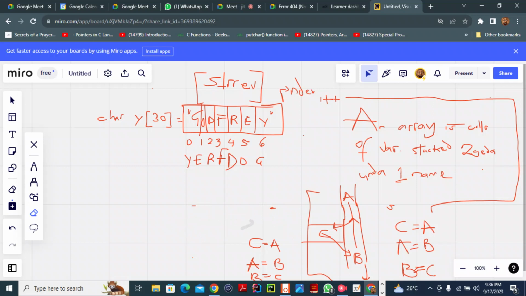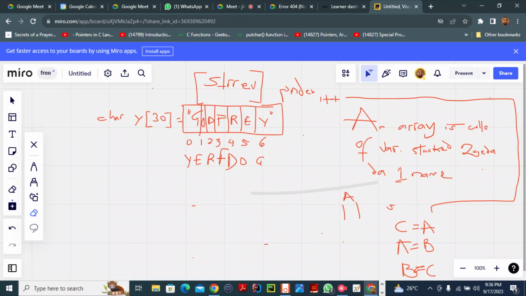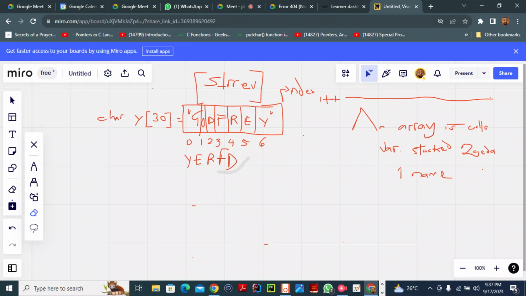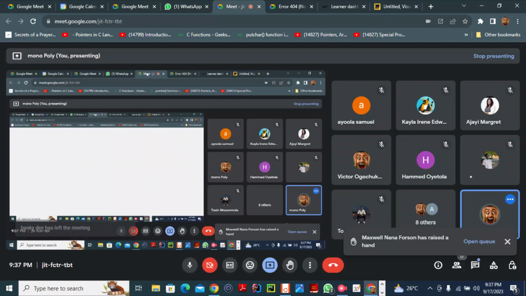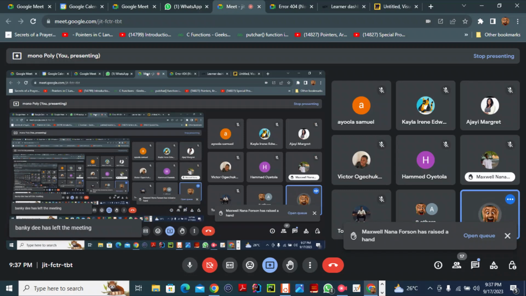Okay, the next thing we want to do is to learn how to copy strings. We want to learn how to copy a string into another string. How do we do that? How do we copy? We're going to use a function called strcp. I don't think there's a way to pronounce this thing, but this is the function we're going to use.